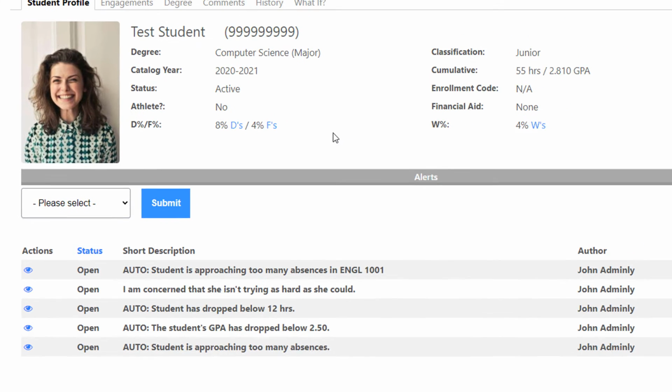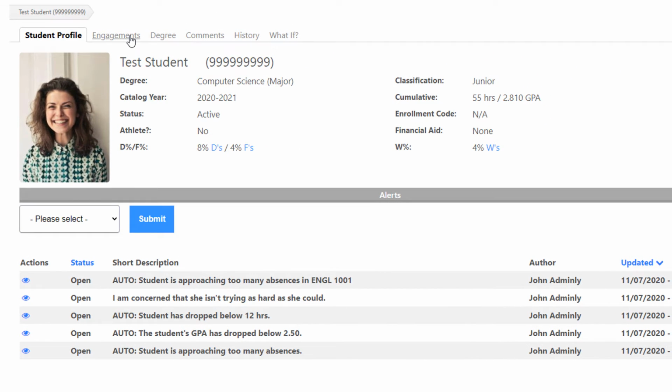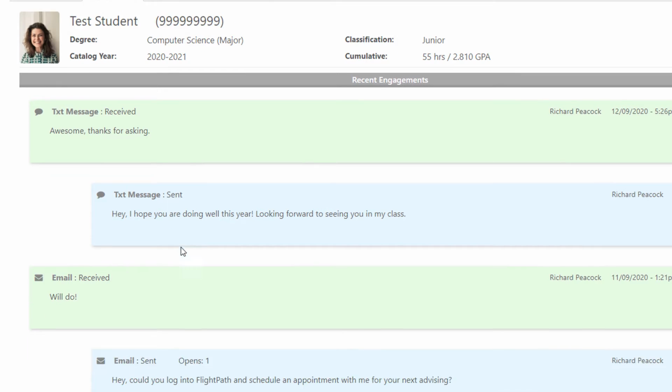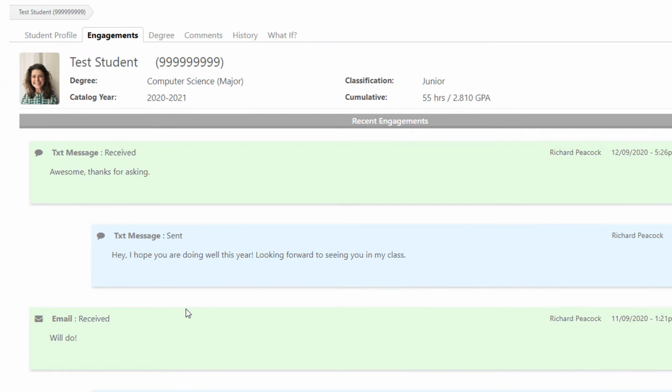Next, let's head over to the Engagements tab. This is where all communications with the student are saved. For example, text messages back and forth, as well as emails. If you wanted to, the faculty can also log phone calls, things like that. But this shows you a nice back and forth communication history so that even if the student switches advisors or goes somewhere else on campus, those communications are always saved in the student's profile.